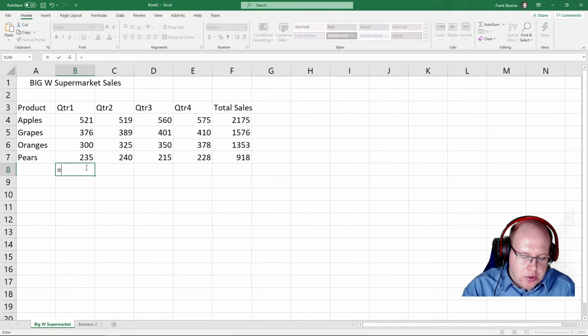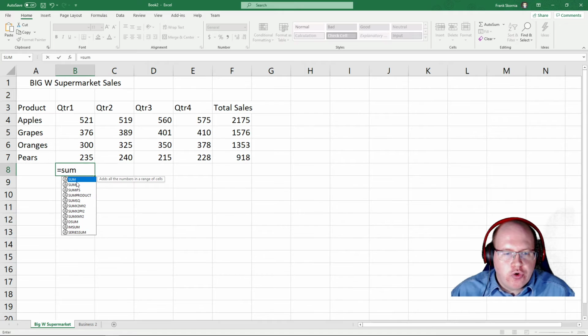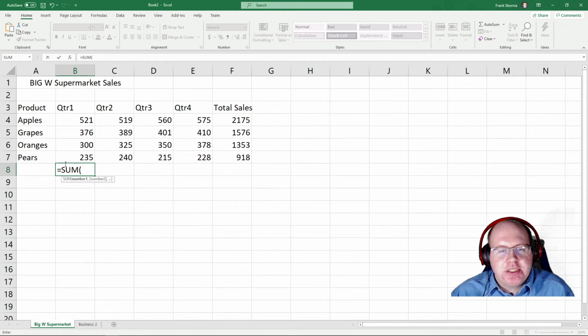Hold on. I was too aggressive with my clicking. Okay, so I'm going to double click, and so now what happens is it fills in sum, and then it opens up this parentheses. So we're starting to see what the pattern for writing a formula is.